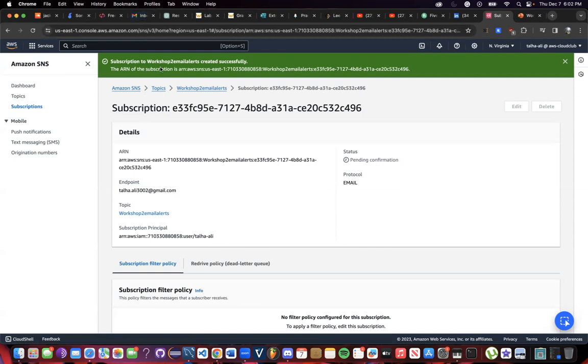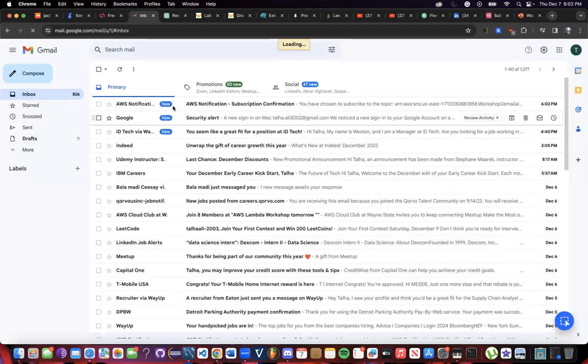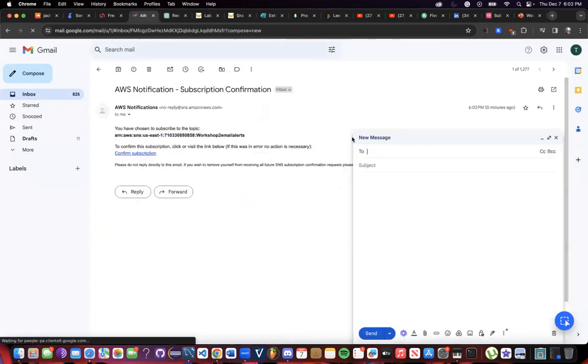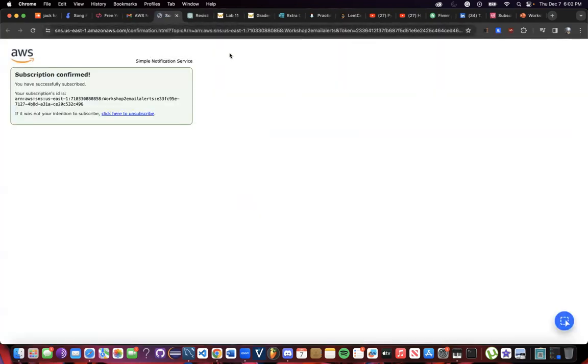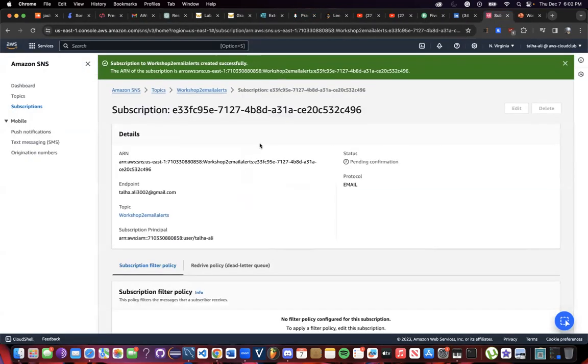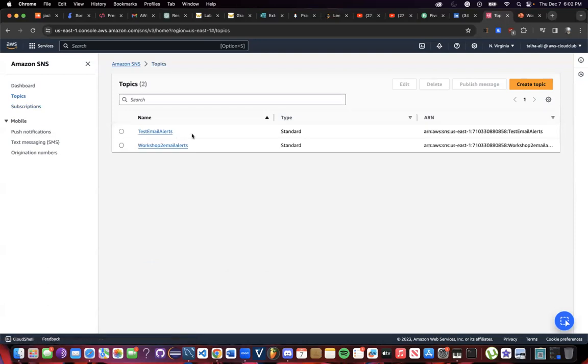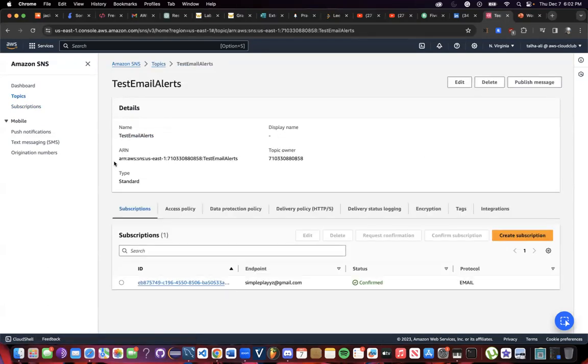So I'm gonna go to my Gmail real quick. You'll see here, I'll reload in a second, but it should be able to, boom, right here. So this is asking me, do I want to subscribe? I have to confirm my subscription. And I am going to confirm my subscription real quick. Boom, subscription confirmed. And now, this is a very key part. You can't forget this part. The ARN of this subscription, we want to grab this right here. Oh, my bad. No. Go back to your topic, test email alerts, and grab the ARN of your topic, not your subscription. Once you've done that, go back to Lambda.